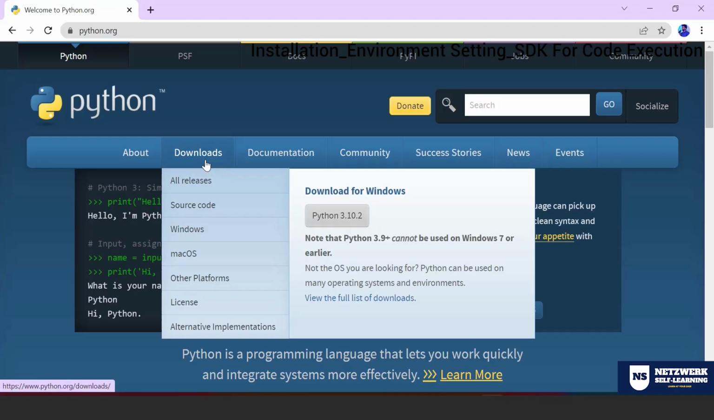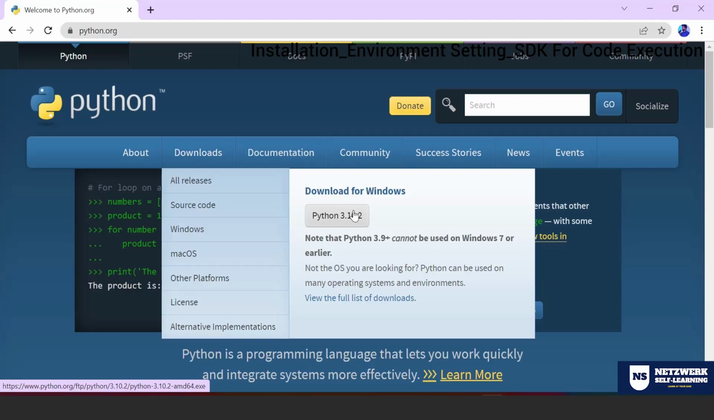So click on Downloads, and when you click on it, the first thing you see on the screen is the latest released version of Python. The version is 3.10.2. This is the latest version of Python that is supported. But this is not the only version that you're supposed to use.